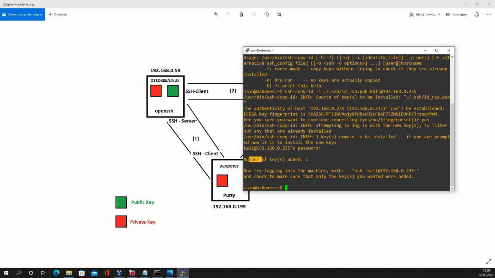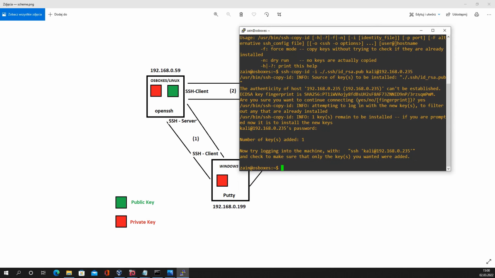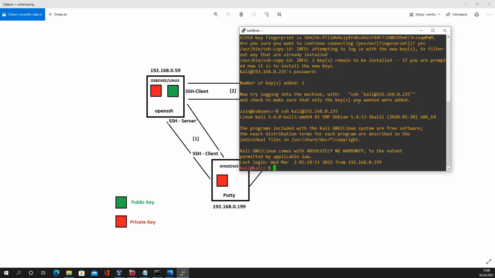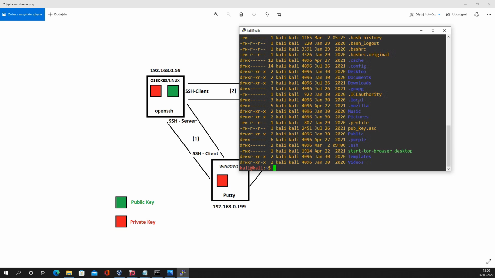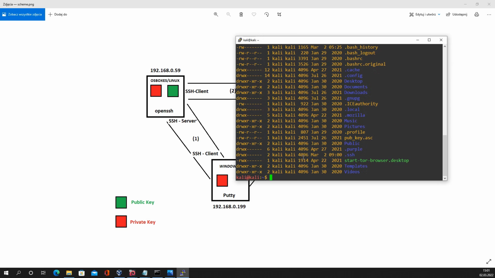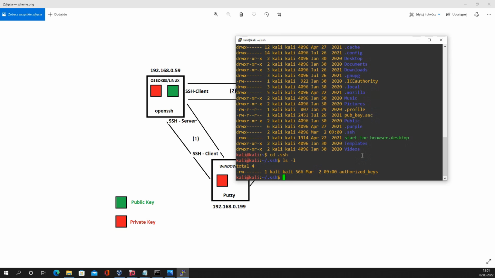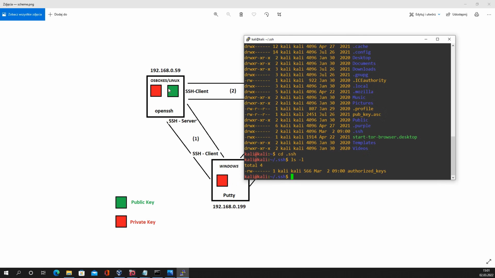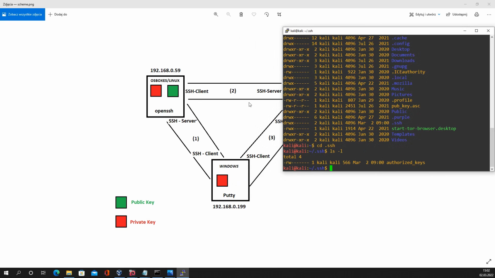And yeah, number of keys added: 1. Now we'll try logging into the machine with SSH. Okay, so now I will check if we can. And yeah, now we logged in to the Kali without password. So let's check what we have here. As we see, the previous command created the .ssh directory, and it copied the public key from the OS boxes to the Kali and saved it with the name authorized keys. Okay, so the second connection was set.